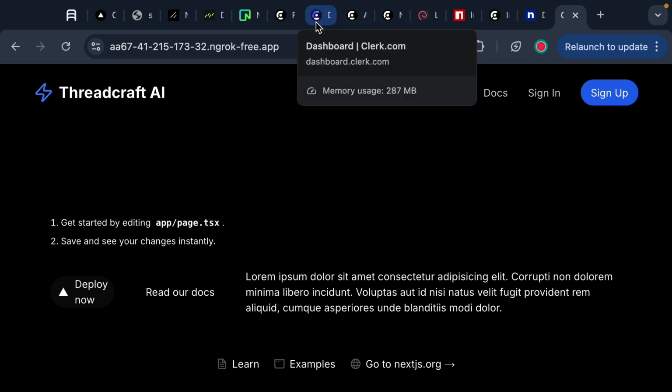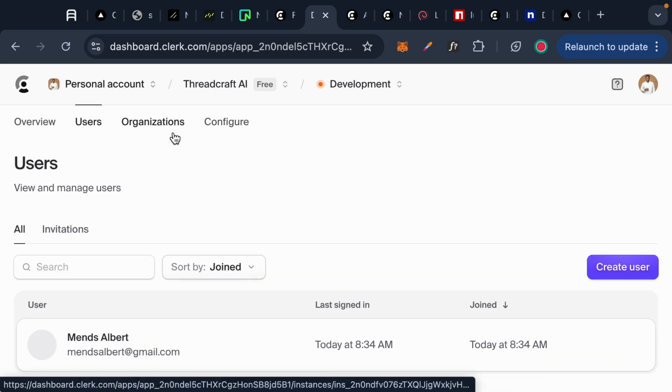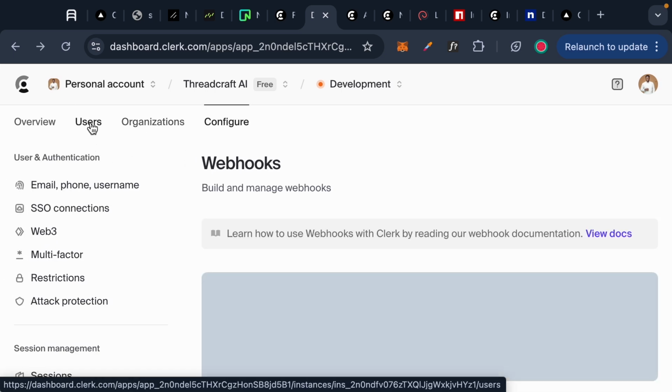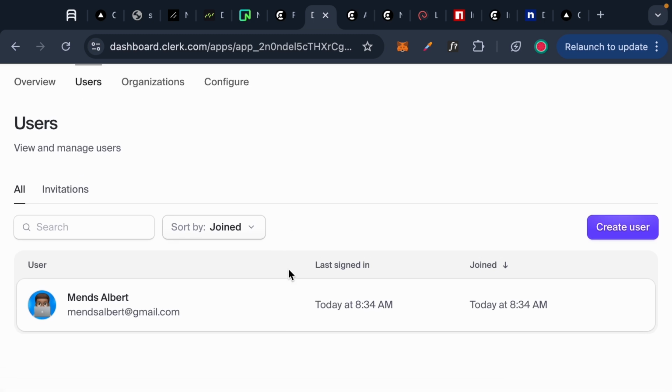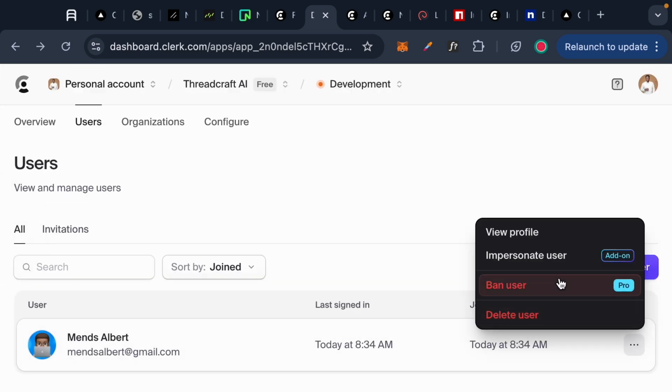So let's go to the Clerk dashboard and get rid of the just logged in user. So back to users tab. So on the users tab, it lists for us all the users that are signed up to the platform. So I'll just get rid of the user here, click on this and delete user.